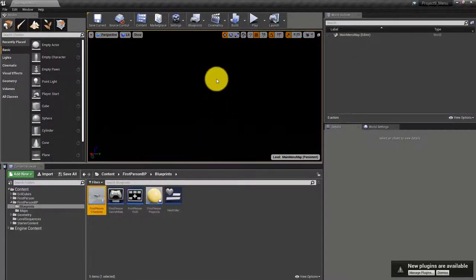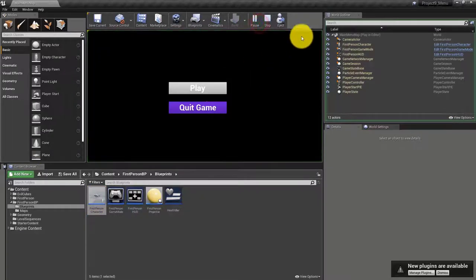So again, we are in the main menu. We're going to push play, and lo and behold, our health bar is no longer there on our main menu.